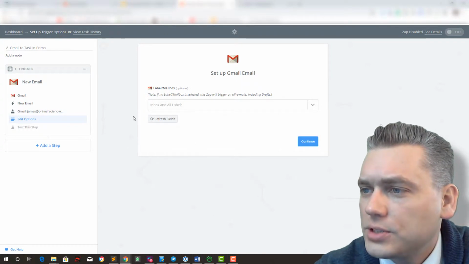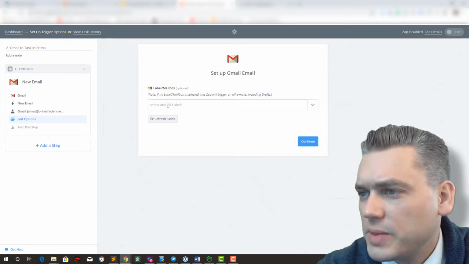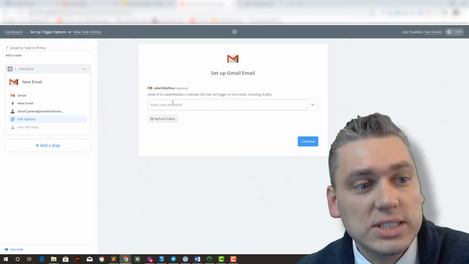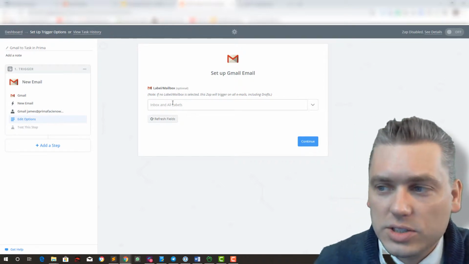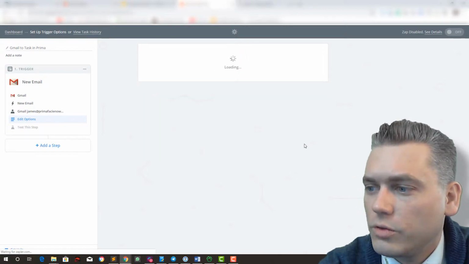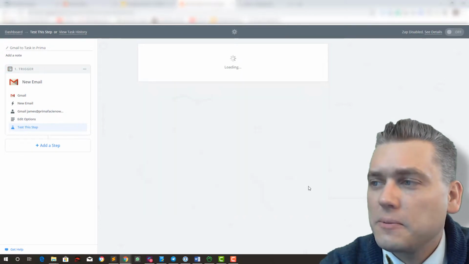And we're going to edit options. So we're not going to specify a label or specify a mailbox. Now, if you have set up labels for all of your contacts who are customers or things like that, there's some more stuff you can do here. But for now, we're just going to go forward. All right. Now we're going to pick a sample. It'll be email A. That's fine.